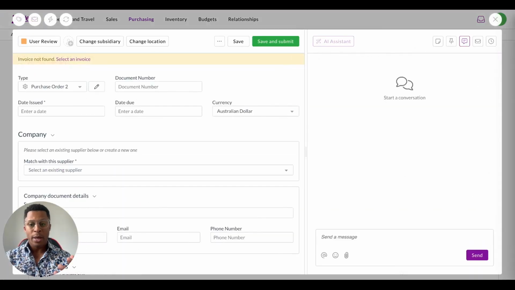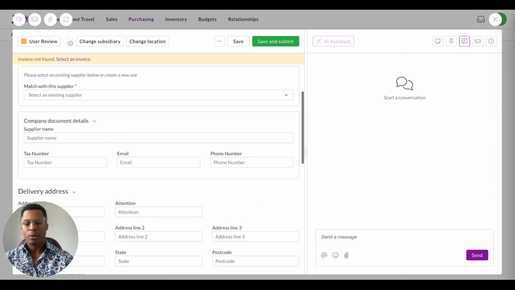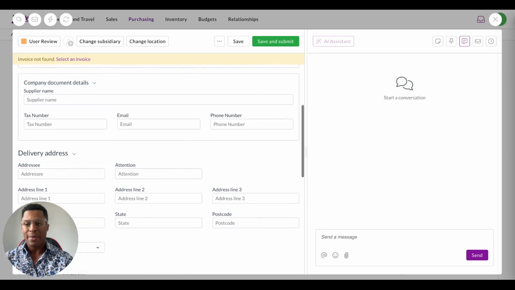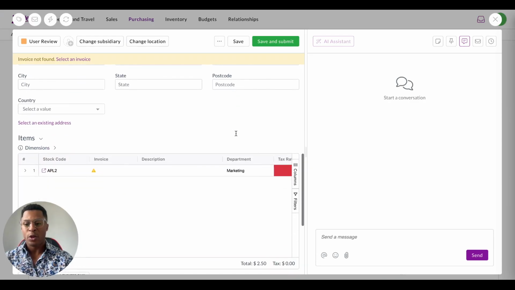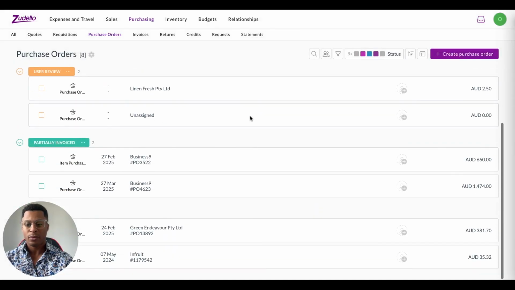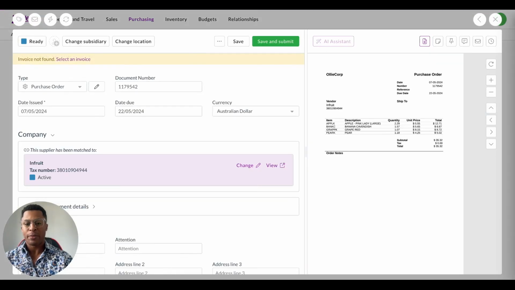Now, this form can be put into any format you need for your organization. And as I scroll down here, you can add the supplier and you can also add line items to the document. What I'll do is I'll now bring up one that I've already created. And we'll use InFruit here. So with this purchase order, it's being created.